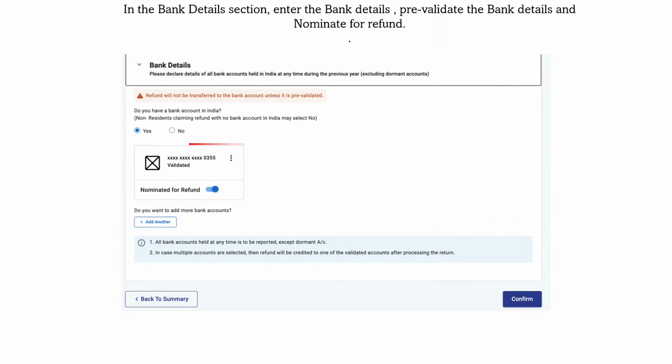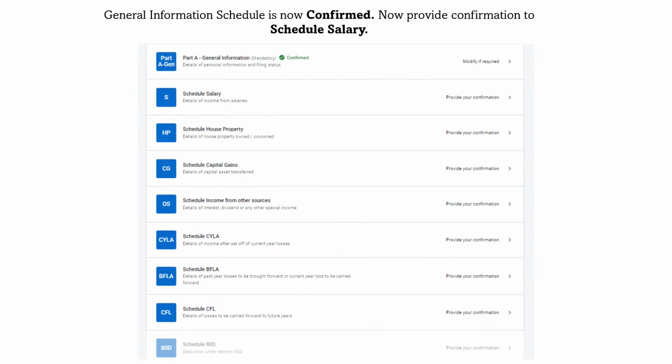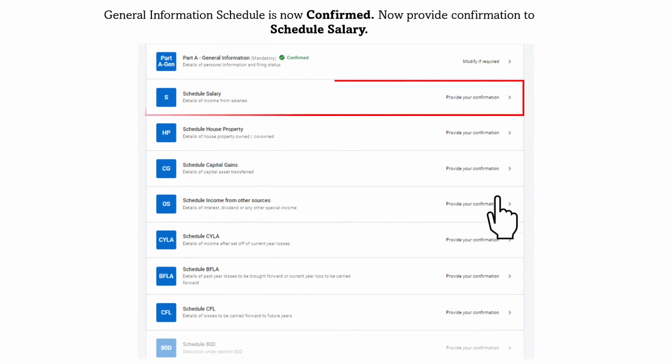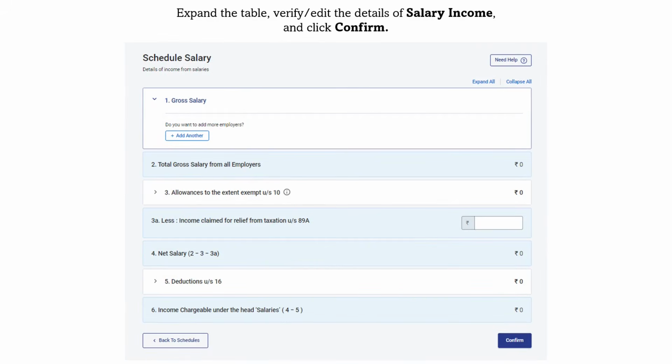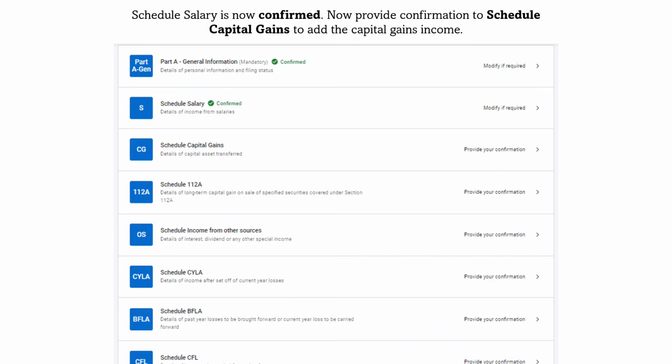In the bank details section, enter the bank details, pre-validate the bank details and nominate for refund, and then click on continue. General information schedule is now confirmed. You may provide confirmation to schedule salary. You may expand the table, verify and edit the details of salary income, and then click on confirm. Scheduled salary is now confirmed.